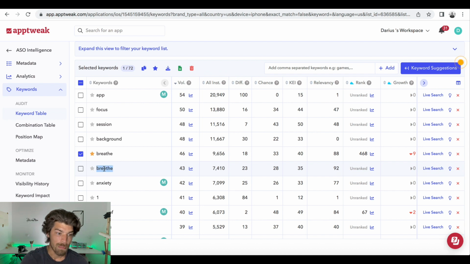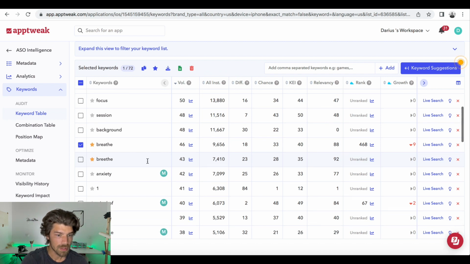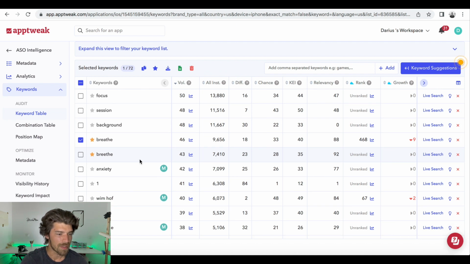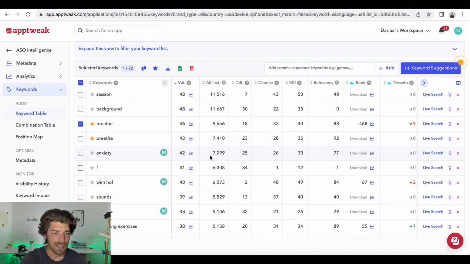Breathe is a misspelling, but as you can see, it has a really high volume actually. It's quite surprising. And the competition is actually the high difficulty. That's interesting. We'll select that one as well. This might actually be a title of an app as well, I think, if I'm not mistaken. Anxiety is very high. Difficulty is also quite high, to be honest.